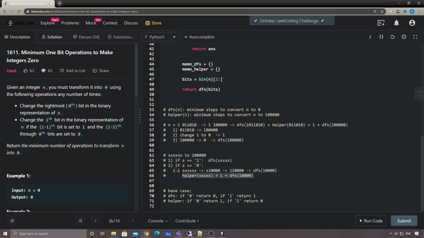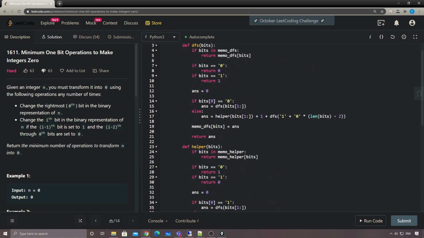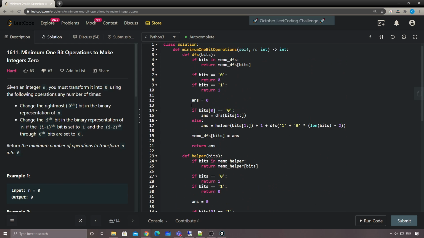After that, there are just a few base cases that we need to be careful about. For the DFS, we just need to be careful with the leading zeros, which we skip in this case. Okay, cool. So now for those who are interested in the second unusual solution, this thing is called gray code.